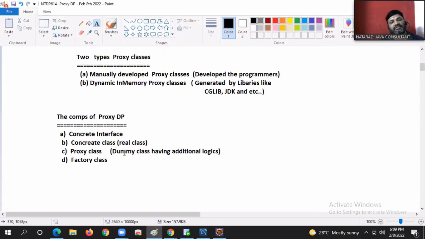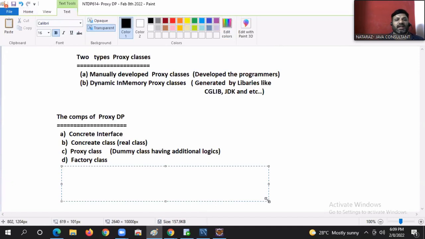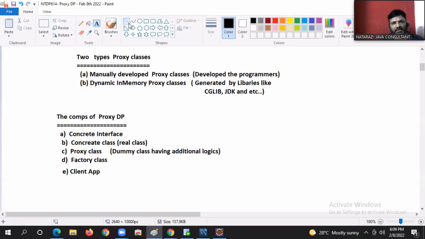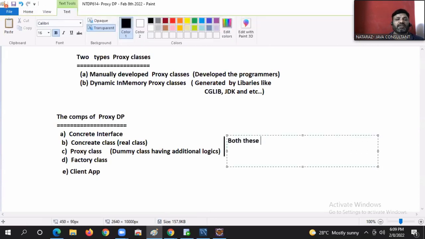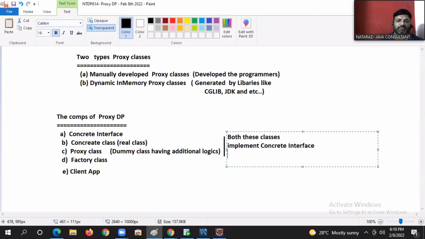Concrete interface, concrete class, proxy class, and as usual the client application, here we test it. Both these classes implement the concrete interface, guys, to make both classes the same type of classes.